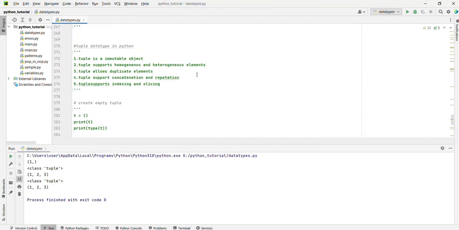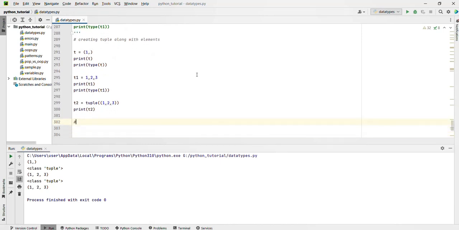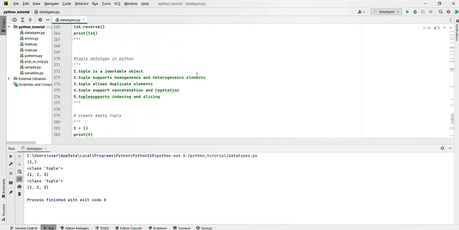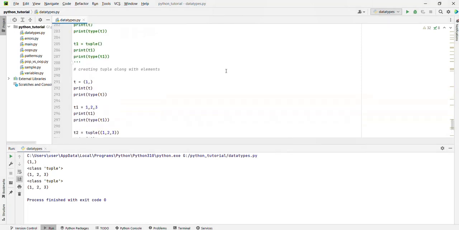Tuple is an immutable object. Why is it immutable? If we try to delete a specific item, tuple does not support item deletion, item addition, or item modification. That's why it is called an immutable object. Tuple supports homogeneous and heterogeneous elements. We already discussed in the list data type what homogeneous and heterogeneous mean. Homogeneous means items have the same data type. Heterogeneous means items have multiple data types. In the same way, tuple supports both homogeneous and heterogeneous elements.